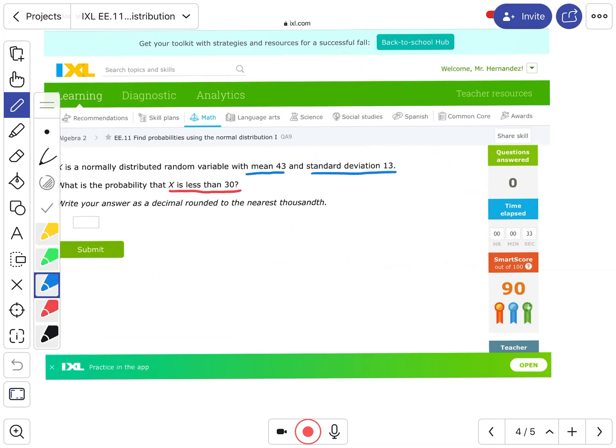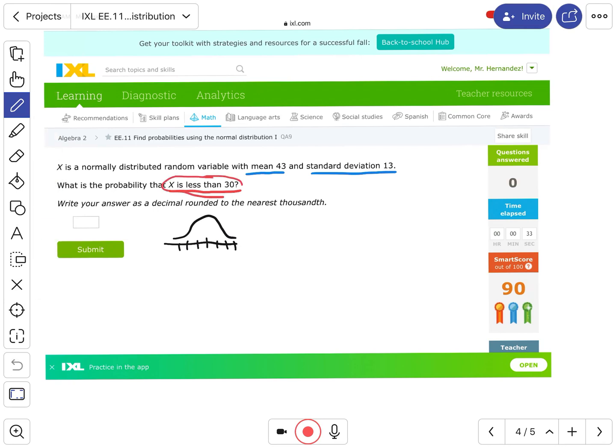And so, just like all the other cases, you have your normal curve, and you have all these values here, mean and standard deviations, and then you're going to look for this number that you're looking for, the probability, which in this case is right here. This is 30, and it says less than, so that means we're going to be concerned with determining all the percentages of everything to the left of that 30.